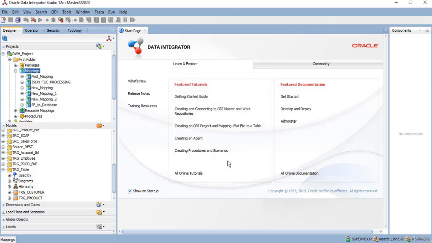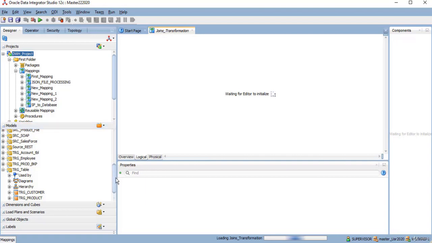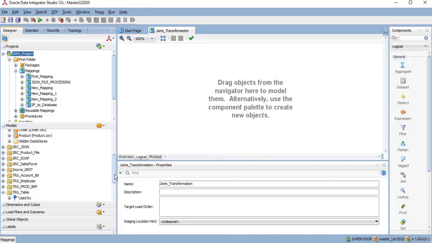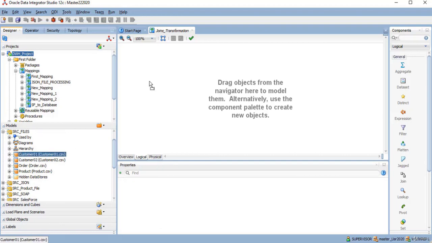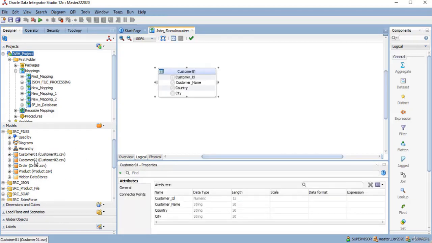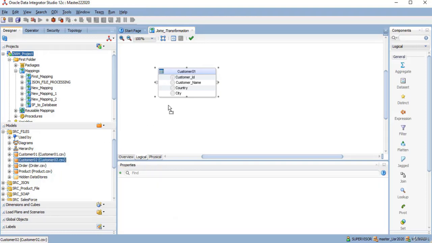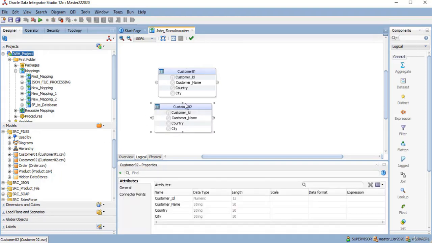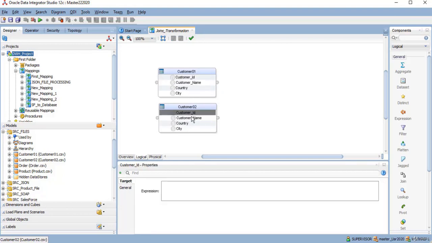Click OK. So first of all, I need to add this data store. What I'm going to do is have a union between these two data sets, customer 01 and customer 02. For a union, the number of columns must be the same. In my first data set I have 4 columns, in my second data set I have 4 columns. Okay, the number of columns is the same.